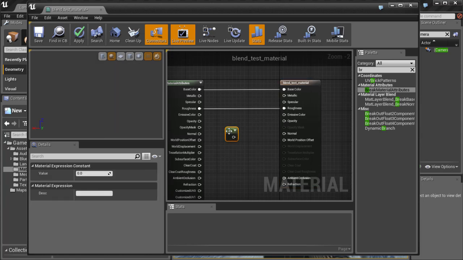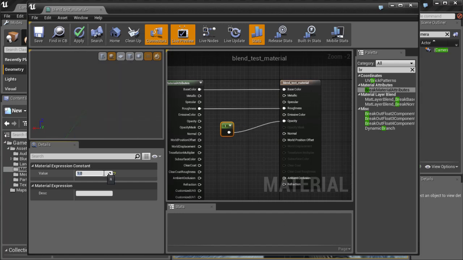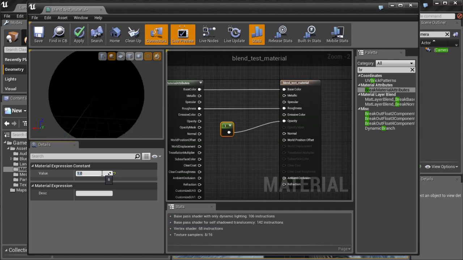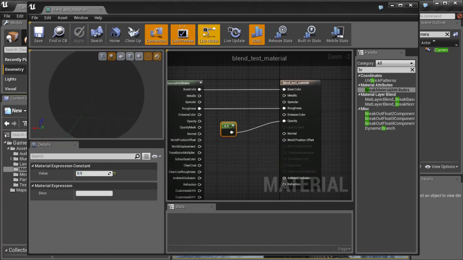Let's create 0.5 and apply to the opacity. So you can see already it's changing here in this preview window. So it's good news that it's changing. Let's create this 0.5 and apply the changes.